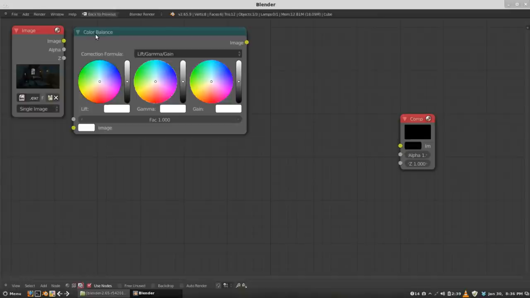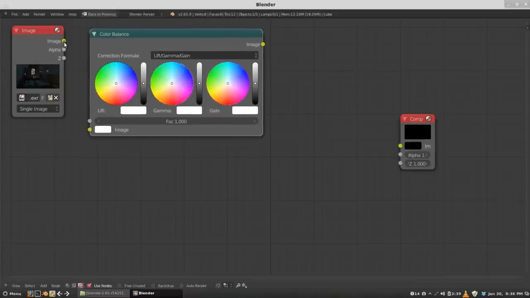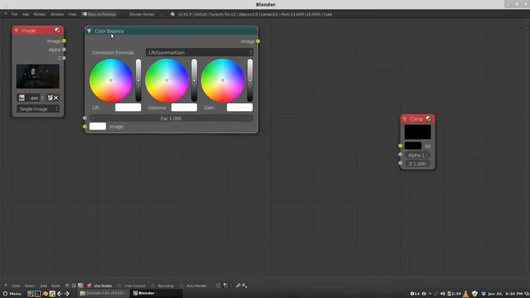Then there are also ways on how to connect nodes in Blender. You could either drag the image output, then connect it to the image input of the color balance, or better yet, you could just select the color balance, then shift select the image and press F to connect. So instantly these two are now connected.